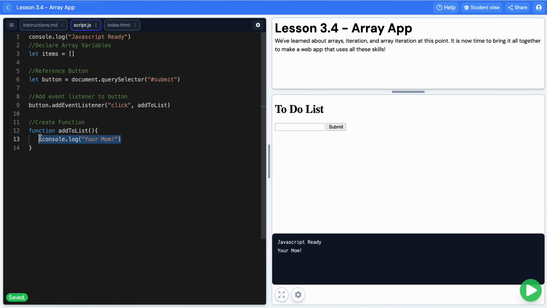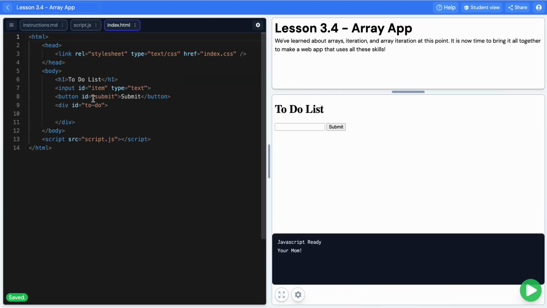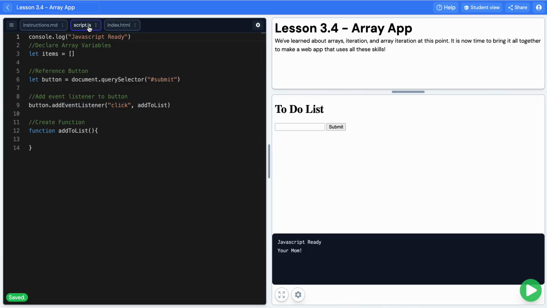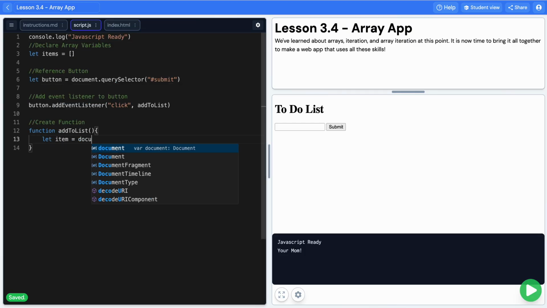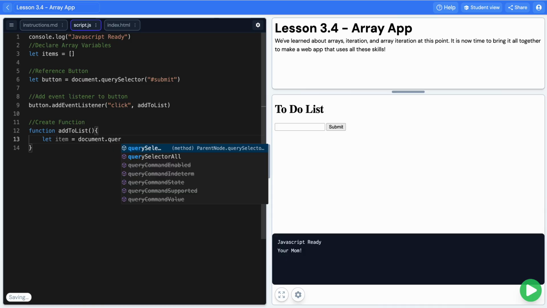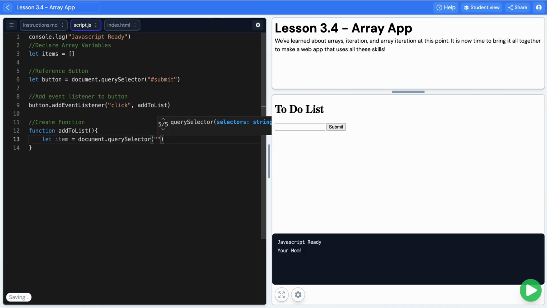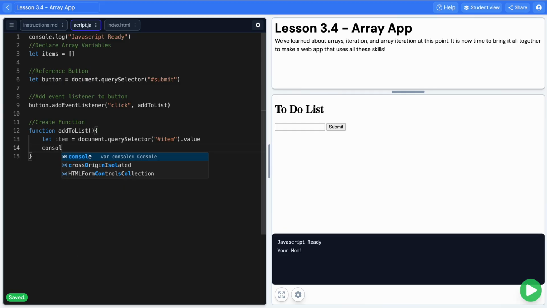All right, now let's get the value of our input. So I'll go get the ID here. The ID of our input is item, and we'll just say this. Let item equal document.querySelector, hashtag item. And don't forget, we have to get the value of this input, so I'm going to put value here.